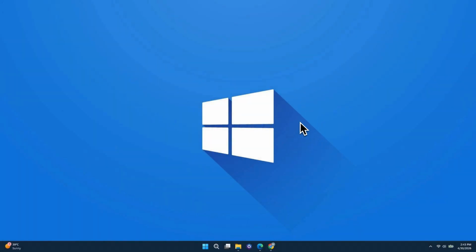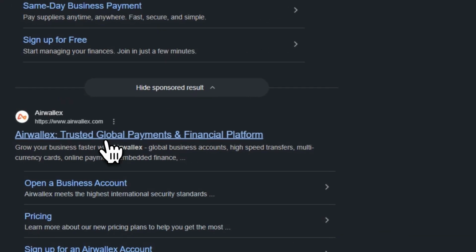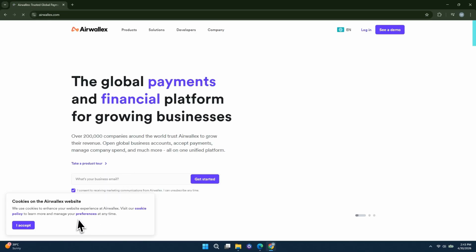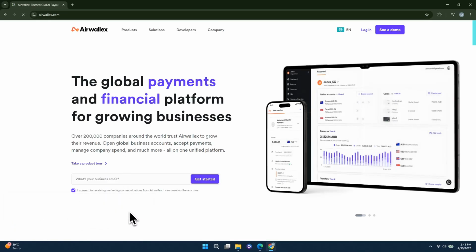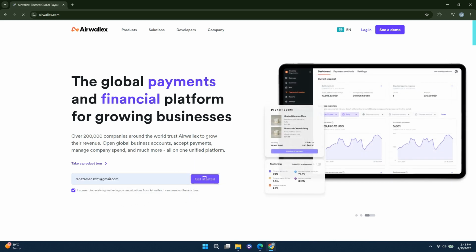To create an Airwallex account, start by opening your browser and searching for the official Airwallex website. Once you're on the site, first accept cookies, then you'll be asked to enter your email address. After that, click on the Get Started button to begin the sign-up process.